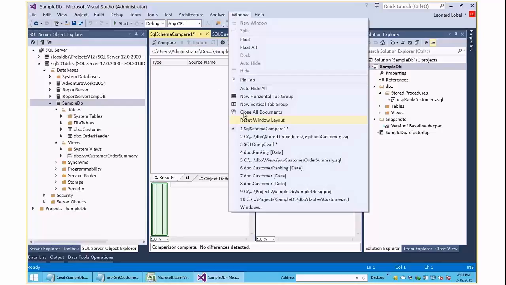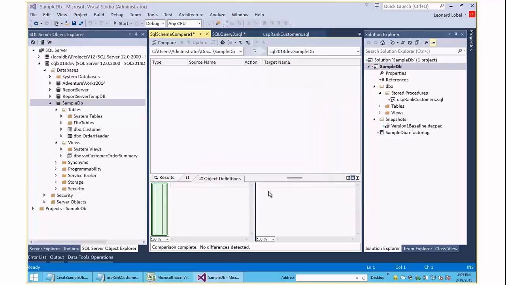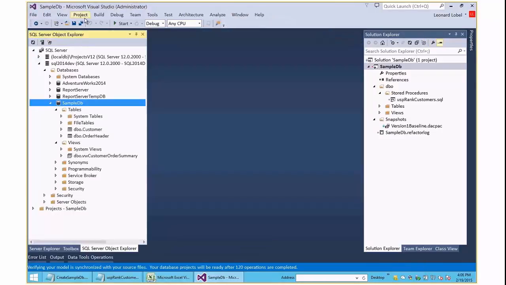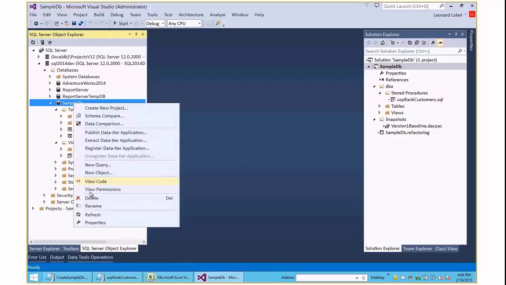Let me close all these open windows. And now we should be able to run the stored procedure, except for one thing, right? We don't actually have, and let me refresh.